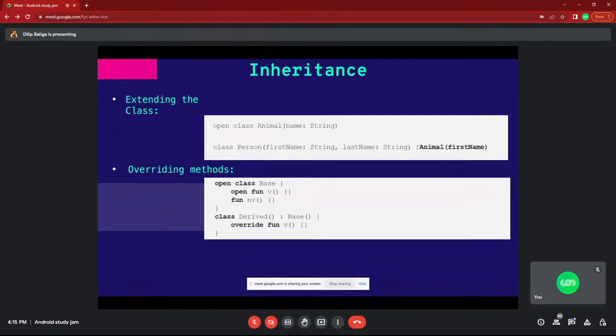Just use the open keyword. The base class has one more function, v. This is also wrong, I have given the wrong example. See, do not use names like v or d for a function. You should use a proper naming convention for every method.